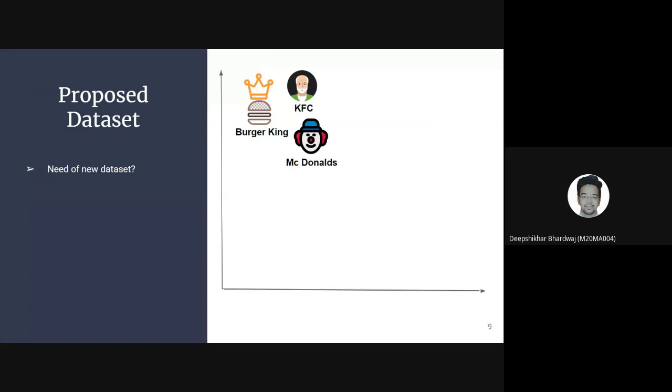Here I propose a new dataset to bring my work of Node2Vec into the text VQA part, which states that KFC and McD in the scene text should come in similar embeddings.